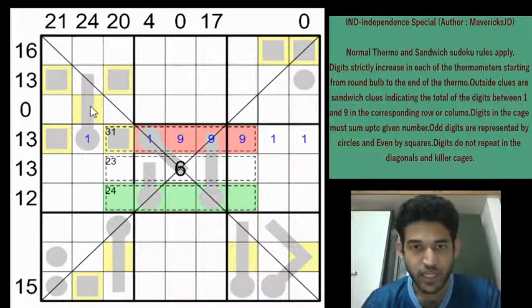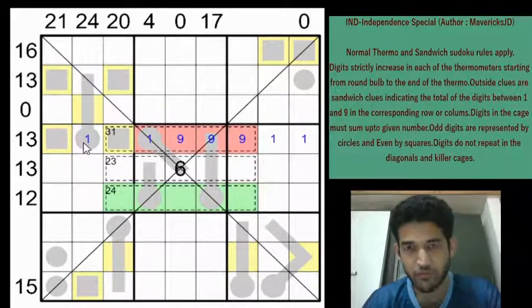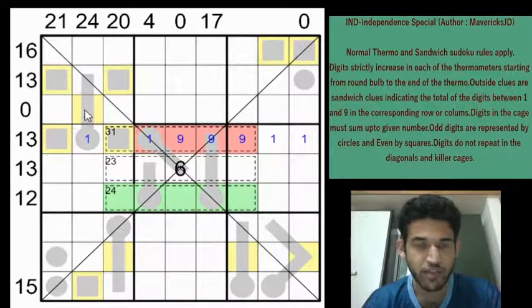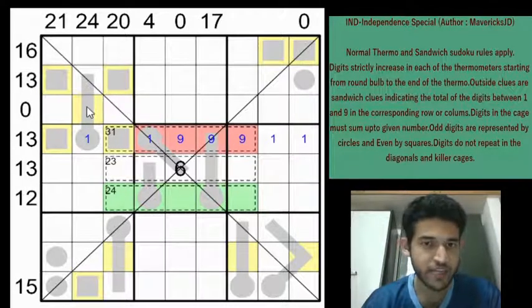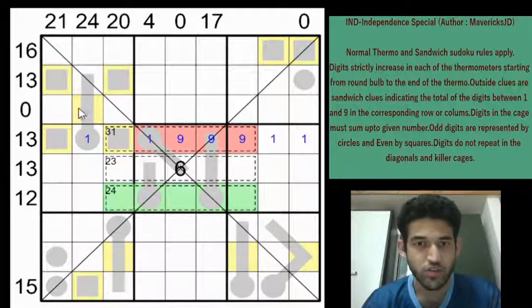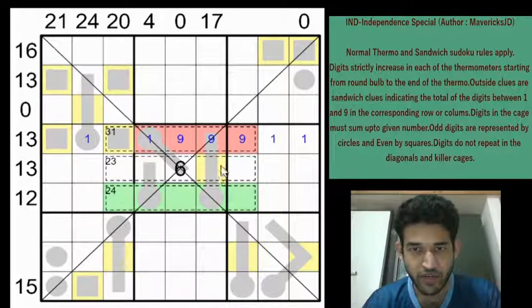Why? Because if you have a 1 or a 9 in the middle of the thermometer, then at the bulb you need to have a digit which is less than 1, which is not possible, and at the end of the thermometer you need to have a digit which is greater than 9 if you have a 9 in the middle, which is again not possible. So you can eliminate the 1 and 9 from the middle of the thermometers. This is true for any Sudoku. So you can eliminate the 1 and 9 from this cell also. So any more cells where we can eliminate 1 and 9? No more simple cells. Okay.